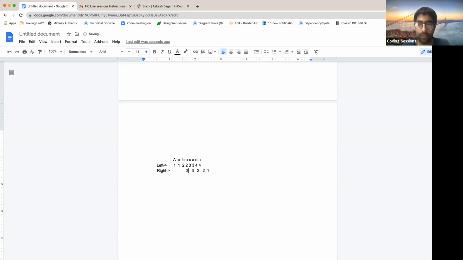A is still 3. B is still 3. Oh, no, B becomes 4, and 4, and 4. If you look at this, the total count will always be the same, because it's the same array we are traversing, just in a different direction. And this helps us a lot, because now we know at each index what are the unique characters to the left and to the right. And now we simply do a very simple traversal.